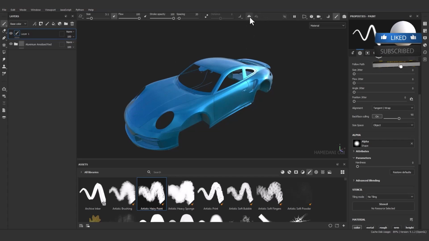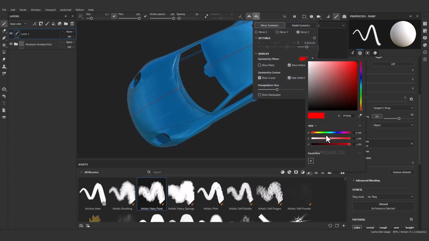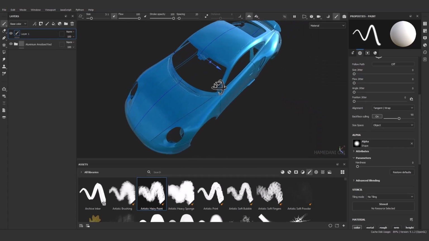After you enable this option, you see a red line on your object. This is a symmetry line. You can change its color. When you activate the manipulator, you can change the symmetry line position.